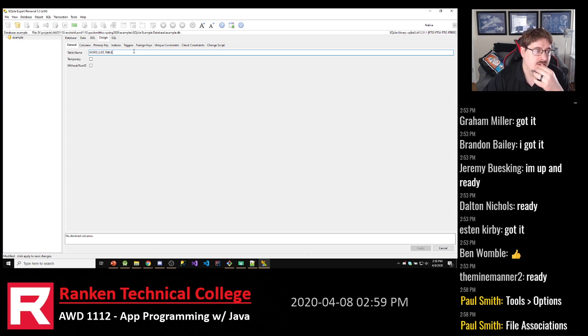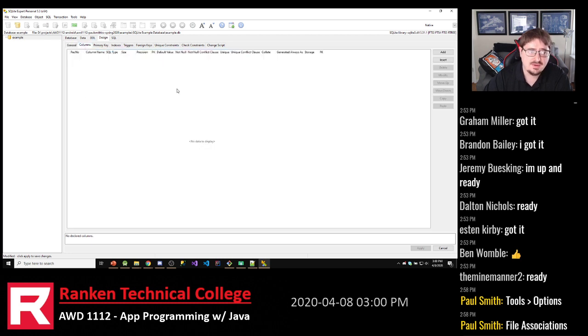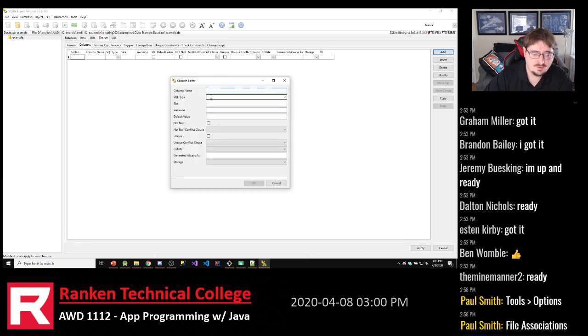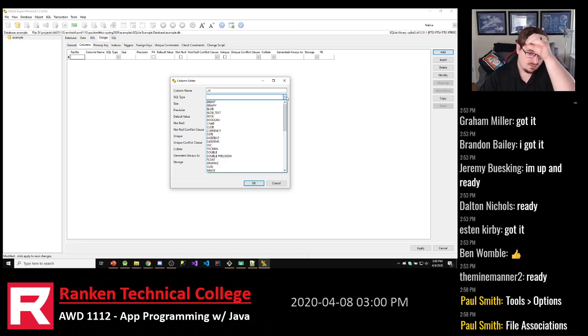Okay, so this is the word list table. I'm going to leave those boxes as is. So that's the name, it's under the General tab. I now need to go into the Columns tab and start adding columns. First we want to add an ID column, so that's going to be _ID. The type of that column will be integer.